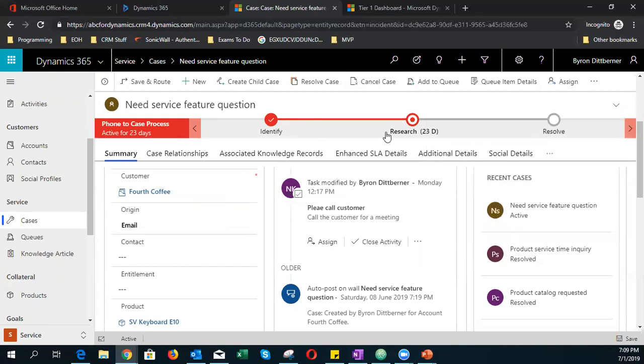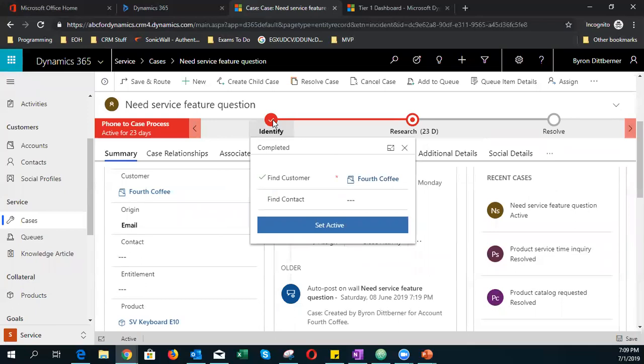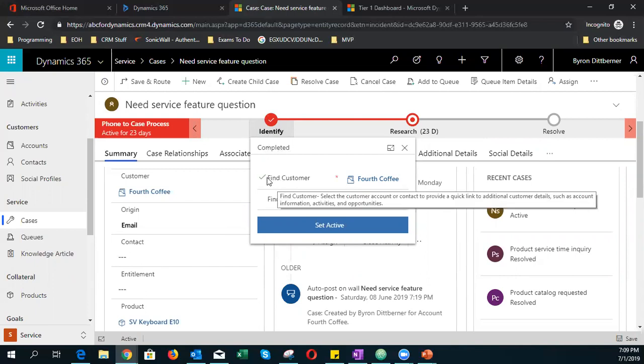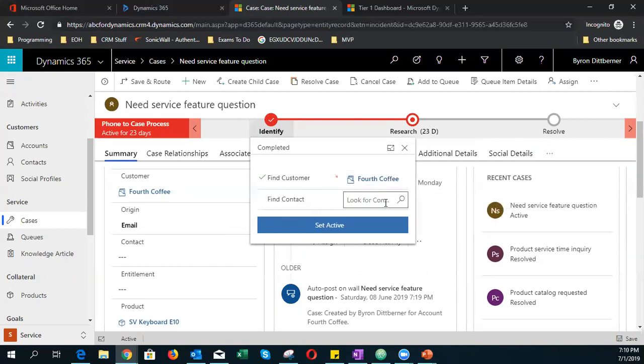There is a business process on the top over here. What is a business process? A business process is a process that can be designed or custom built, which is a guided process really for, call it a list of check steps, right? So you've got identify. So who is it? I found the customer. Who's the contact? So let me add a contact here. Let's say John Black.